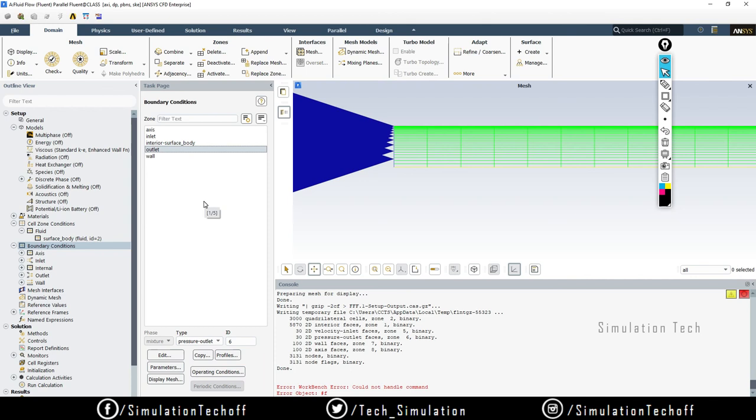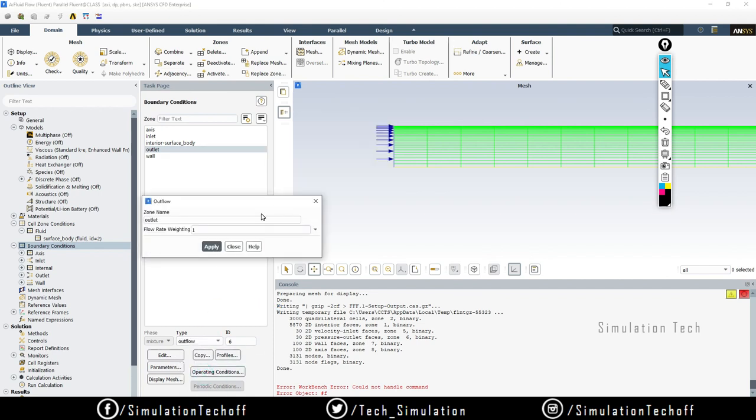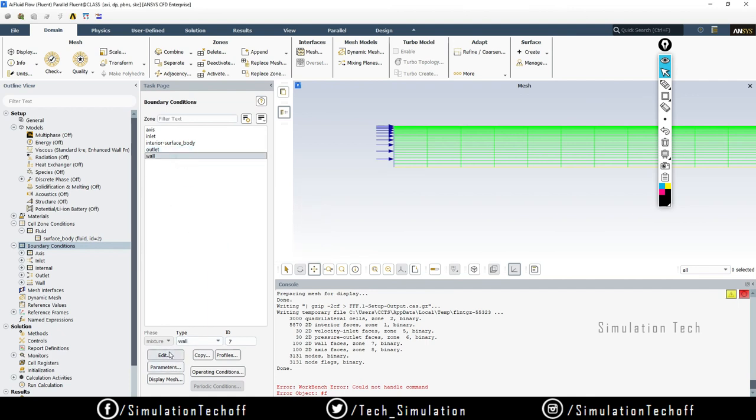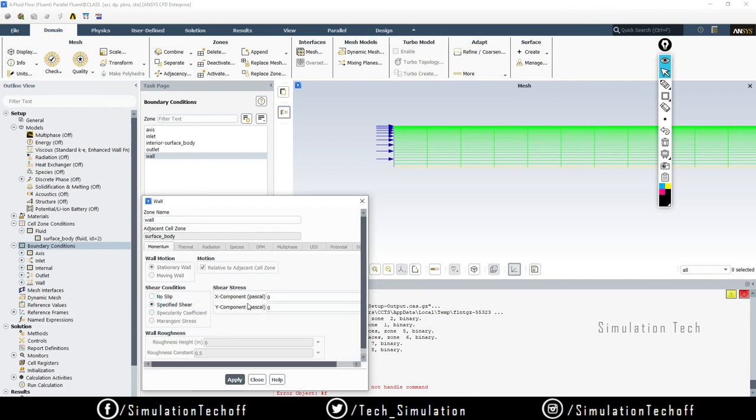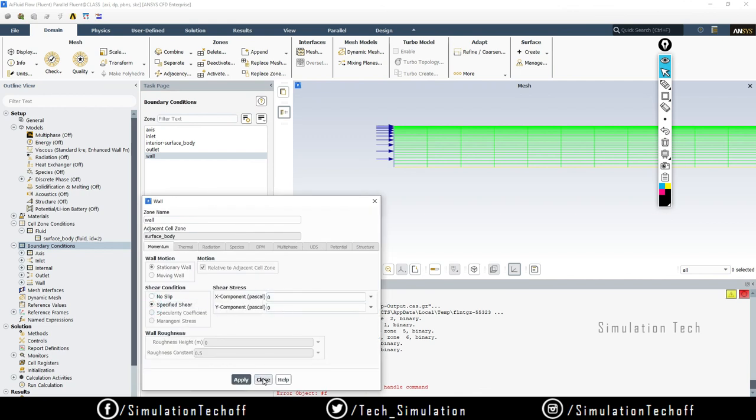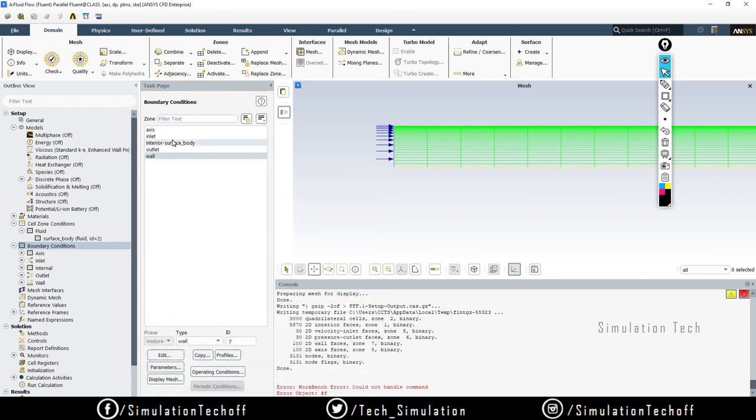And the outlet condition, you can define that. I'll just select outflow. Whatever the inlet velocity is, that will go on to the outlet. So I'll give the factor of 1. And wall is wall. We don't have any other factors. If you want to define the frictional coefficients, you can go to edit and specify the shear factors also in X and Y, but I don't want to apply, just close it. Okay, so now we have defined the axis, inlet, wall and outlet conditions, everything.